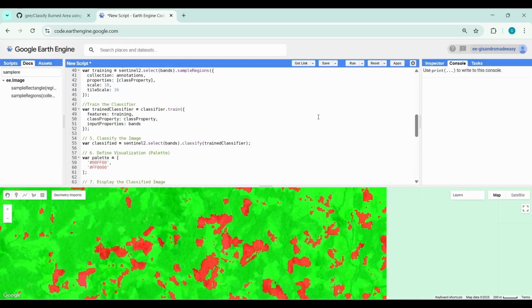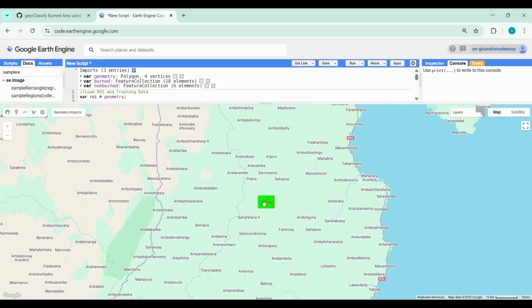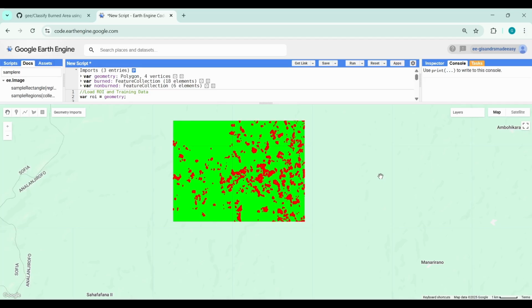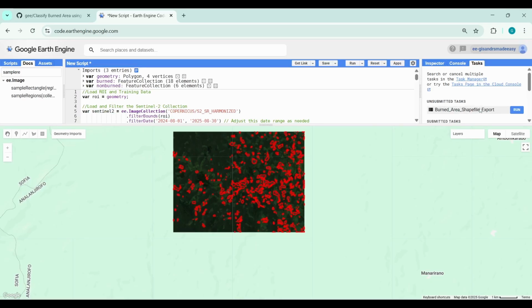Let's run the whole code at once and see the result. The layers have been loaded. If we turn off this classified image, we can see the burned area. This one is the burned area image, and if we turn off this one is the vector file that we have already sent to export. If you go to this task tab, then you will see a new unsubmitted task there. Now let's run this to export shapefile.